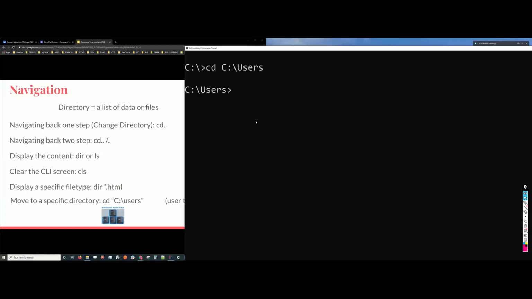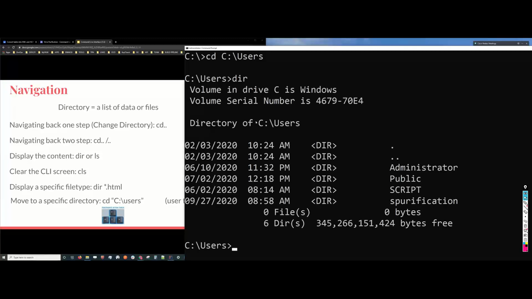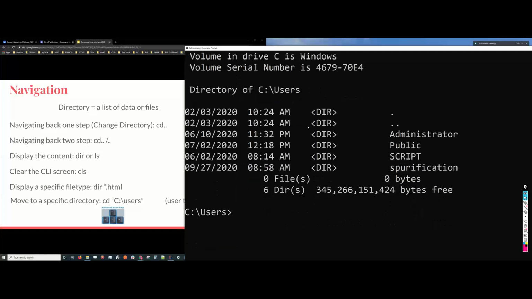And if I type in dir here, it's gonna show me all the folders that are inside users folder. And if there's any files, that's also gonna be displayed. Notice when I entered that, this is what it gave me. These are some hidden files that you don't need to worry about. Those are some system files, but you'll see administrator, public, script, and S purification. That's where all my stuff is located. And all of these are marked by directory. They're not files, they're folders, meaning they have more stuff in it.